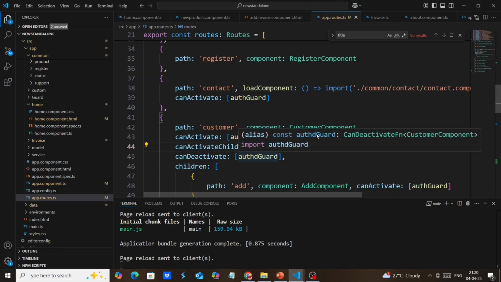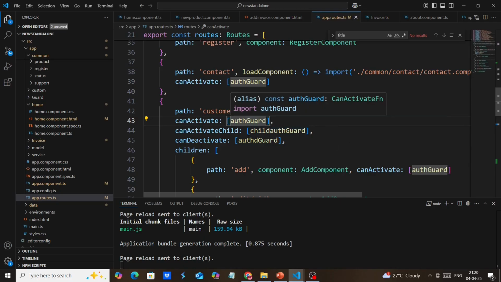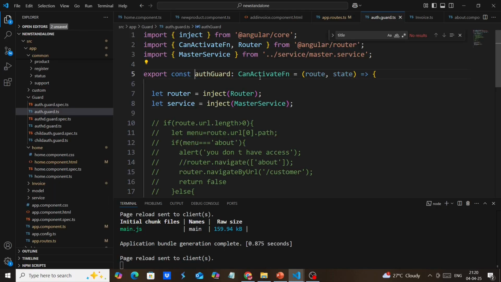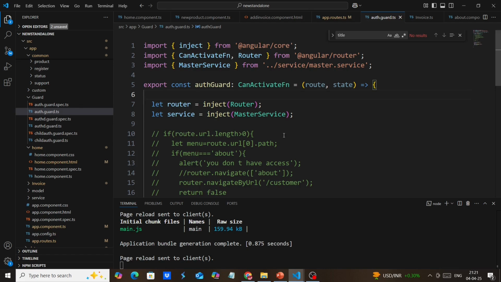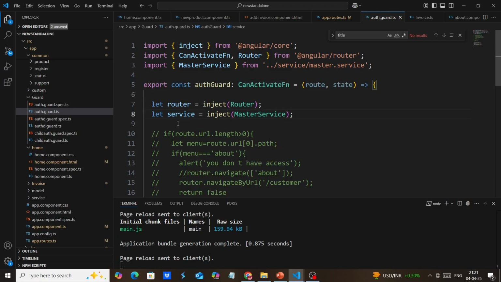Let me show you one example. The first thing is we need to define our guard. Then we have to map it like this, canActivate. If you look at the guard side, the code should be like this. Basically it will return the value true or false only. Here you can see this canActivate function; we inherited this class. Similarly, we have three more classes that I will tell you a little later. Before that, we just injected our router and our master services.